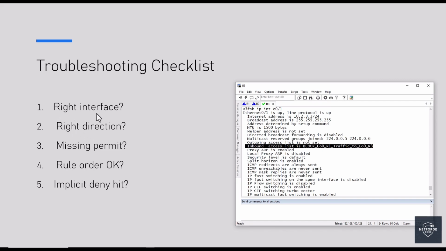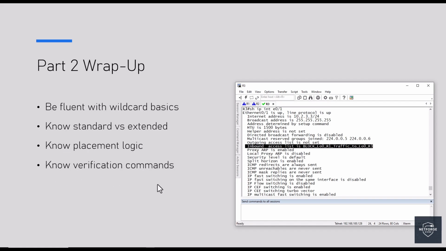Is it on the right interface? Is it on the right direction? Is it missing a permit any in the end, or maybe deny any in the end based on what you have? Is implicit deny in there without knowing, and it is stopping the traffic? And is the order of the entries correct? And then that is almost everything that we wanted to have about access lists. Although this is the basics, we are going to see more later.